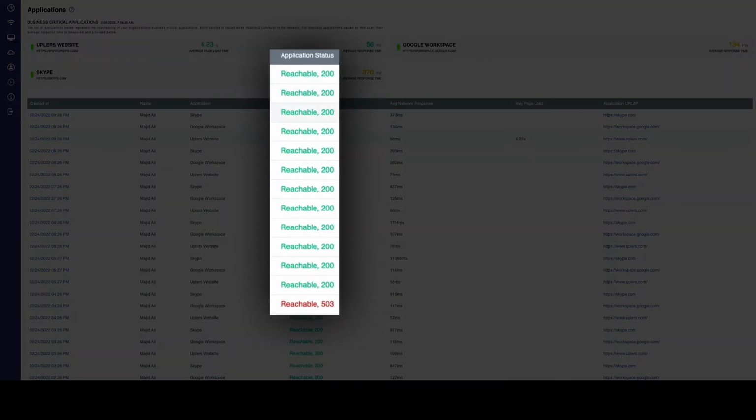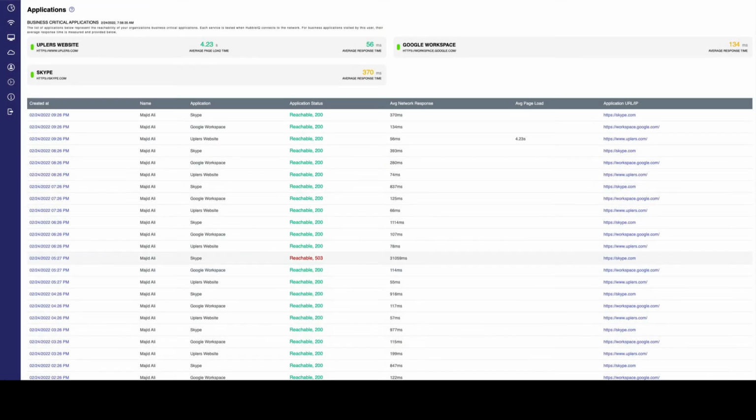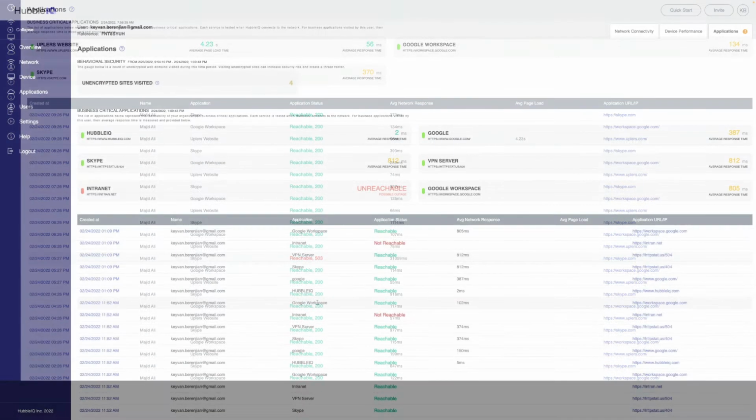Service response codes are captured and logged in Hubble IQ. When an issue is detected, it's immediately triaged with these codes, and admins can differentiate between client, server, and network issues, knowing exactly where and how to escalate if necessary.